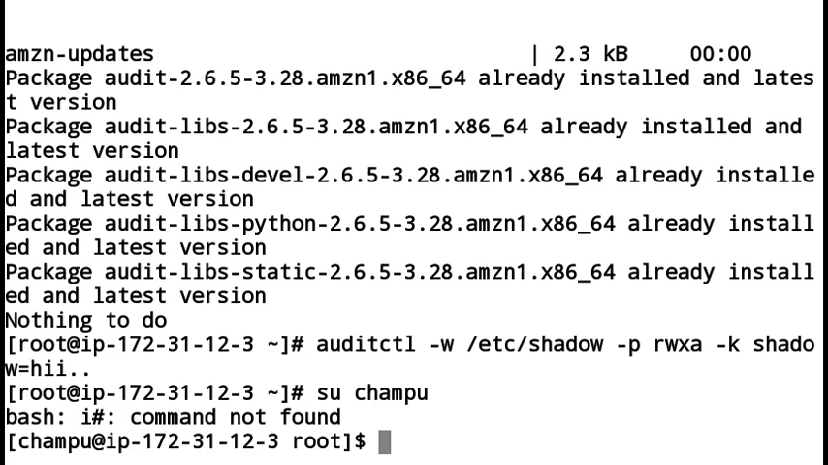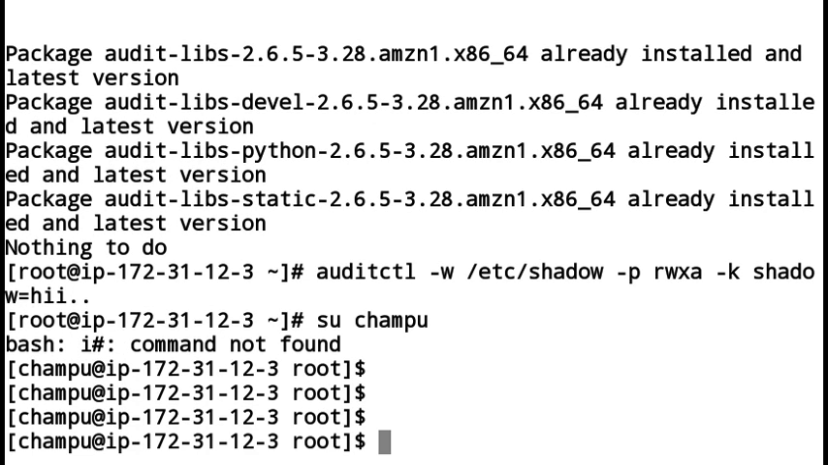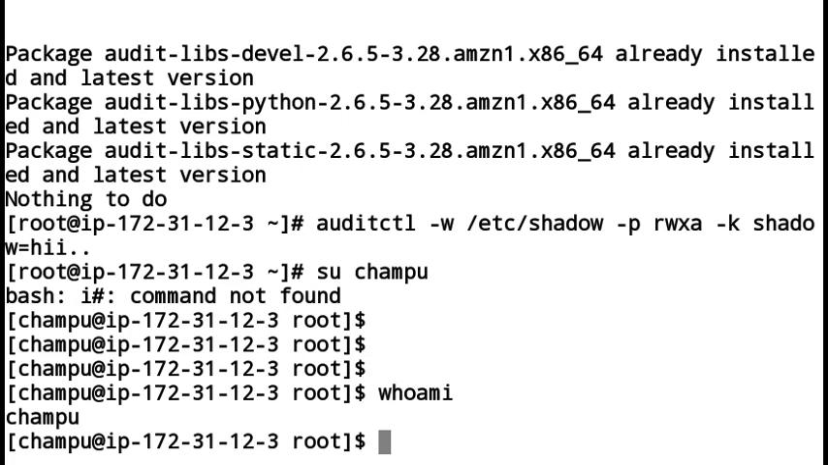Let's take an example. I'm logging in as Champu, so now I am the user Champu. Then we search this record, since the user logged in, and there are changes in the etc password and shadow files. So there is a change in this shadow file.